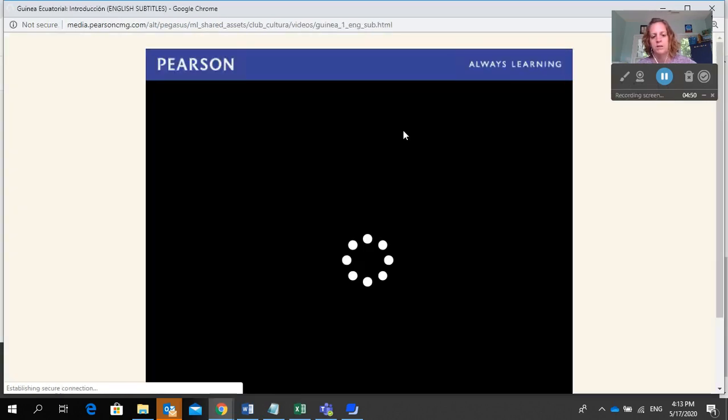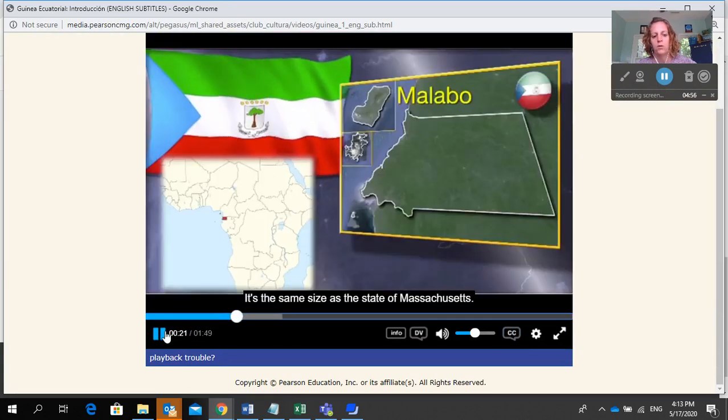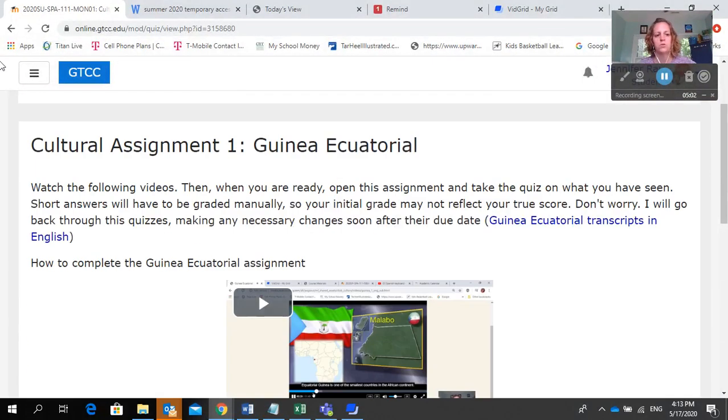After watching the video with the transcripts, or when you pull up the video, you can also have closed captioning. When you open up the video, you can click the closed captioning button and put English, and it will speak in Spanish, but then you have your captions as well. So after you've watched each of those videos, you'll do that quiz and answer those questions.